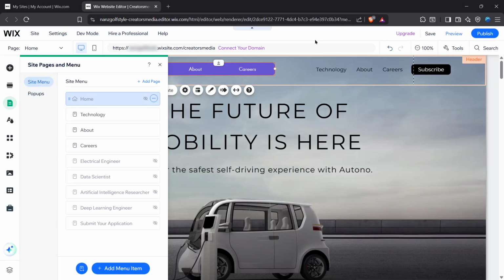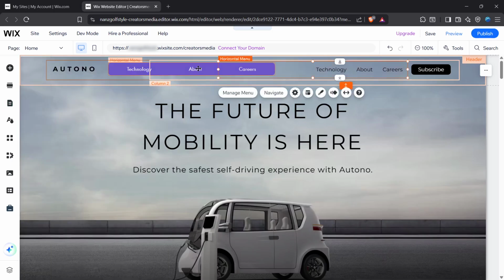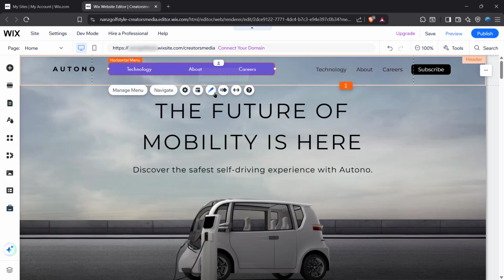You can customize the menu's appearance anytime, just click it and use the Design panel to change colors, fonts, and spacing. The menu items sync with your site pages, so if you add a new page later, it'll appear in the menu automatically unless you've hidden it.